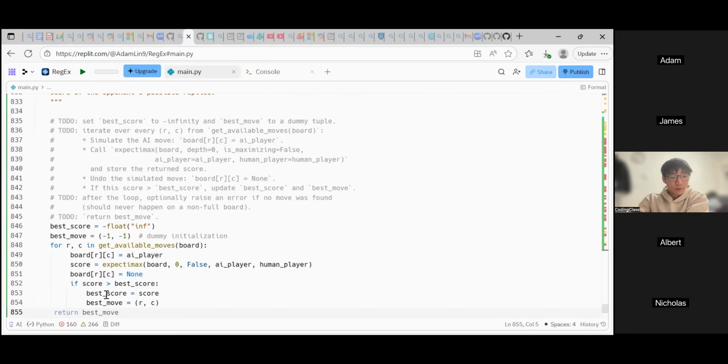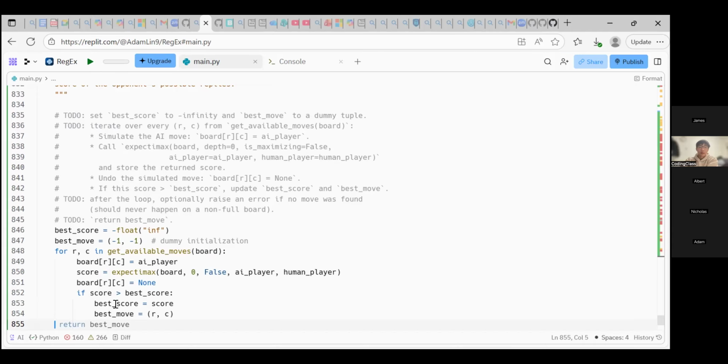One reason we're doing this is, what if there's not a best move, like it doesn't get replaced? Then it will error out because negative one is not a valid move. You can't do negative one in the board. So you want to check if the best move is equal to negative one, then you want to error out. Make sense?